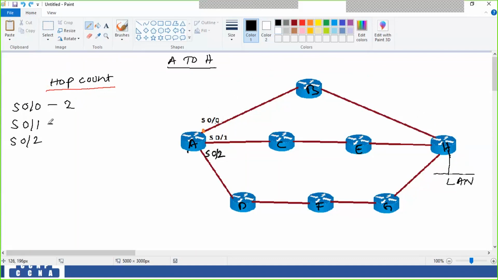What if traffic is going via S0/1? S0/1 hands over to C, C hands over to E, E hands over to H. What is the count? 3. The distance is 3. The count we call distance actually. Via 0/2? D, F, G, H. What is the distance? 4. So RIP will decide the least hop count is the best path.